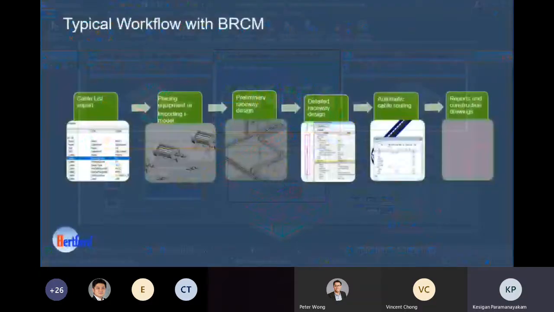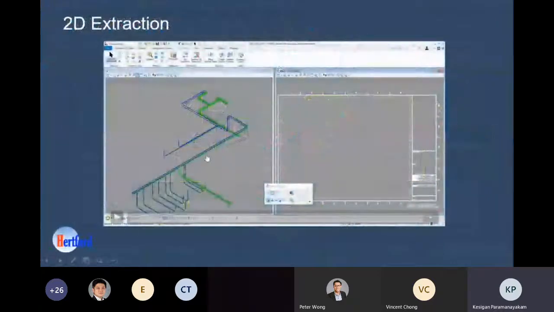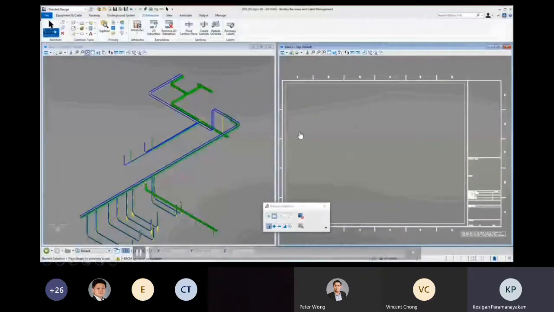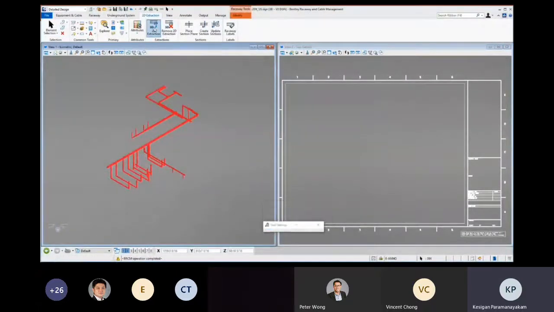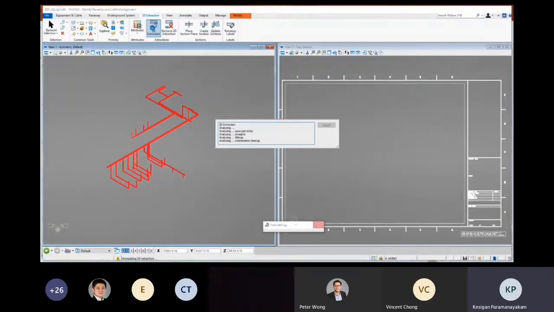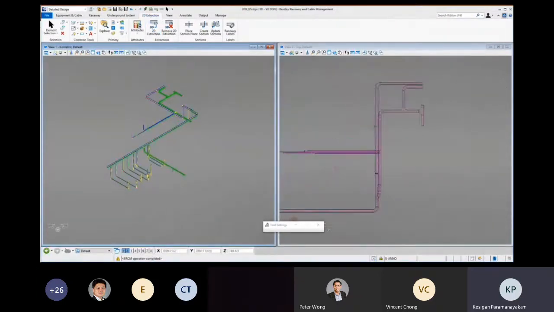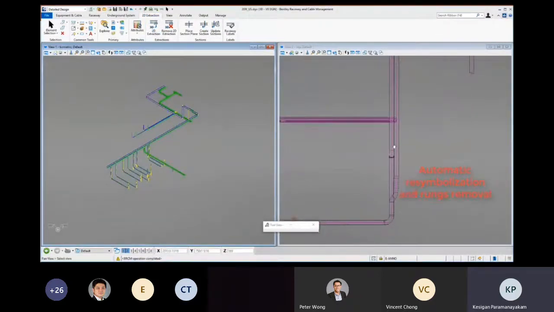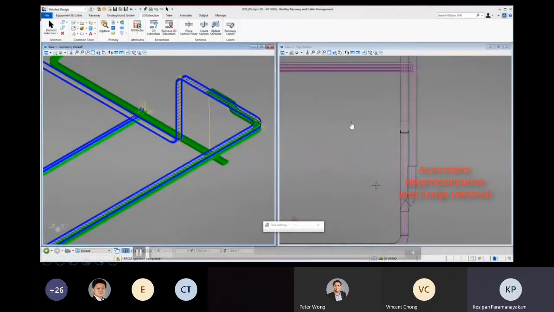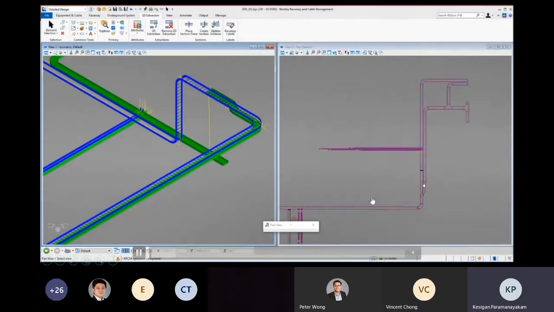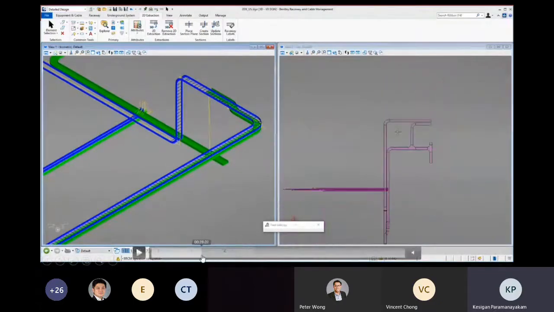I'm going to go back into my slides to have a last look at the 2D extraction. So this is an example of a raceway system that comes with the software for a plant environment. So we're just going to have a quick look at the 2D extraction of that. And you will notice how it creates sort of this drawing file on this side. And we can just skip through.